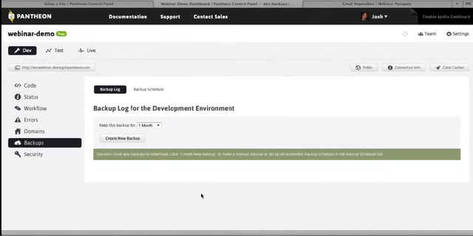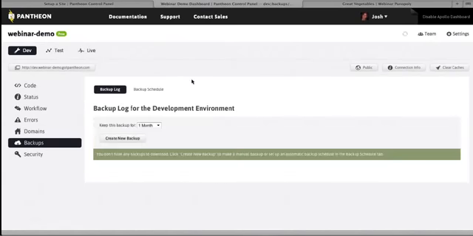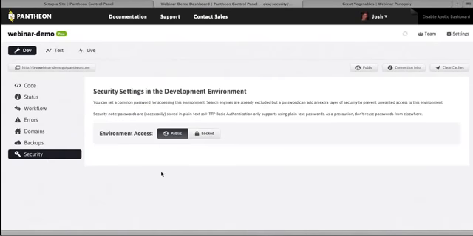We do allow people to make backups on demand, and there's also a backup schedule. Again, for paying customers, you can have backups happening nightly at a time of your choosing, which is a nice thing to be aware of. And all the environments have the ability to lock or unlock them. If you're familiar with htaccess, this puts an HTTP authentication on the environment, so you can keep your dev sites locked.